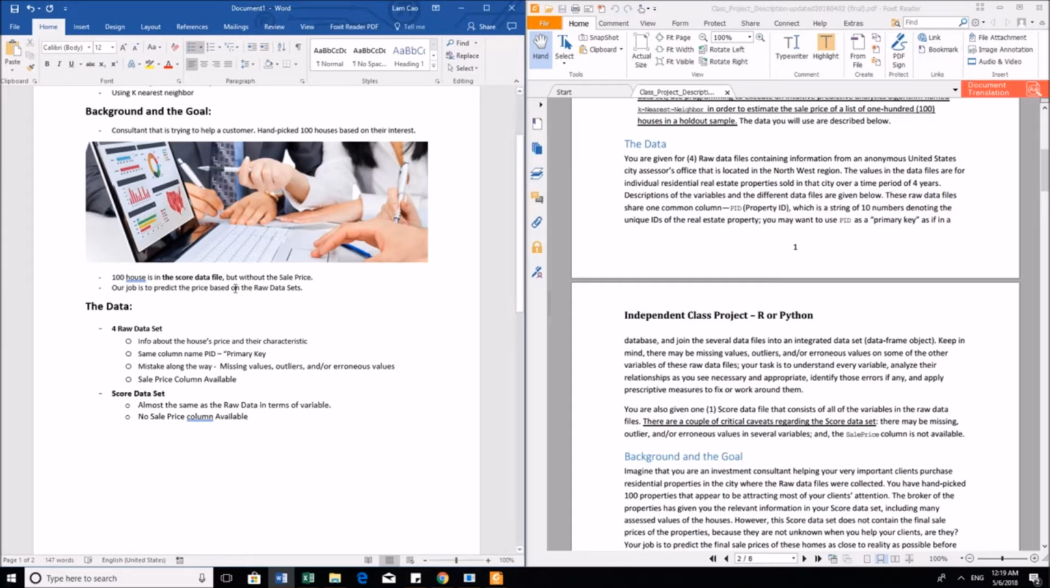That's pretty much the summary of the 4 files, and the key thing you're going to see is that you're going to need to pay attention to the primary key right here, because it's going to be the key to link the 4 files together. And apparently there's going to be some mistakes along the way, so you may have to do a lot of data wrangling in order to find the missing values, the outliers, or the erroneous values.